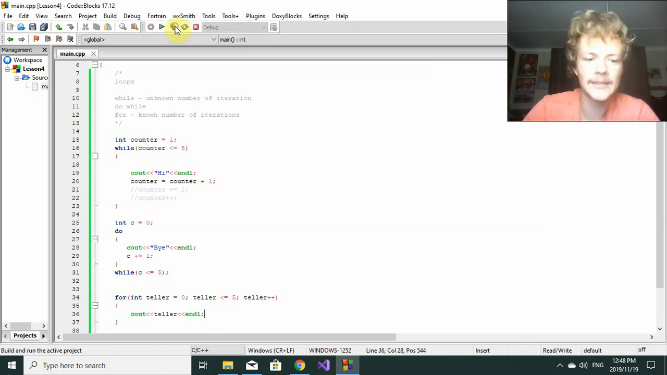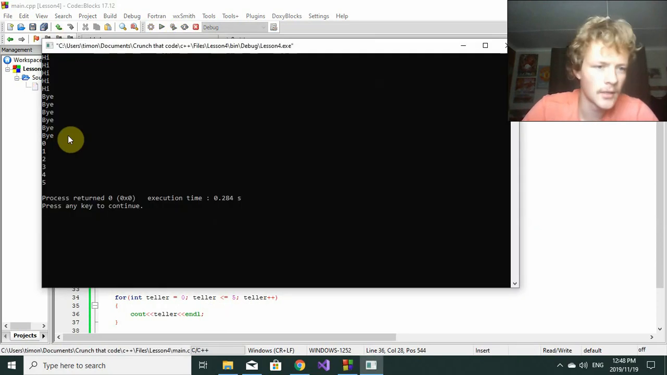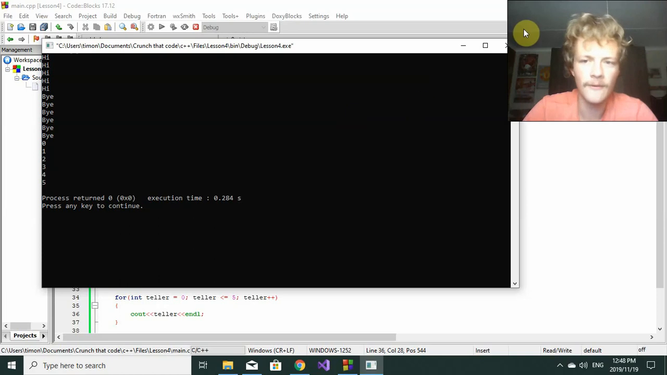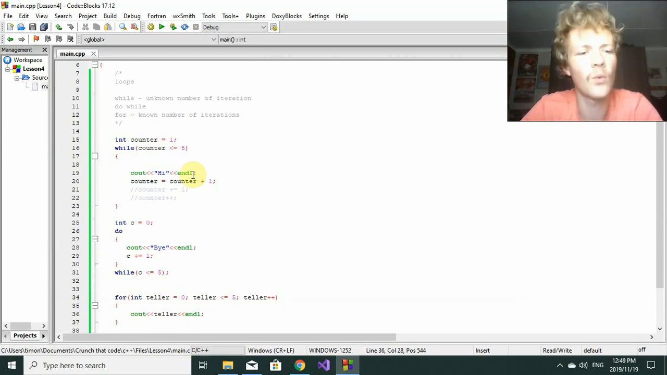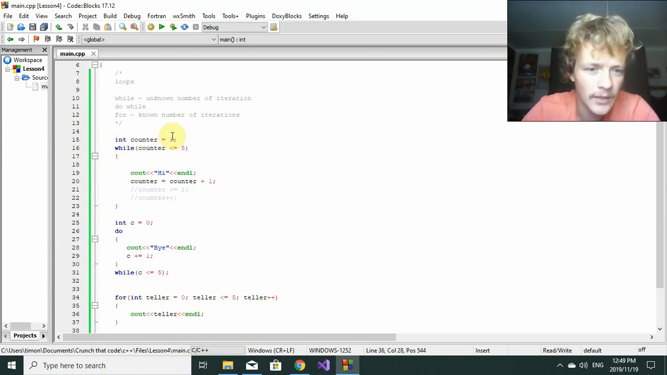So if we run that, it says 0, 1, 2, 3, 4, 5. So it starts from 0. So teller is 0. Then it prints 0. Then for the next iteration, teller plus plus, so teller becomes 1, so it prints 1. Then teller is 2, it prints 2. Then teller is 3, so it prints 3. So that's the same thing here with a while. It starts with 1, okay?